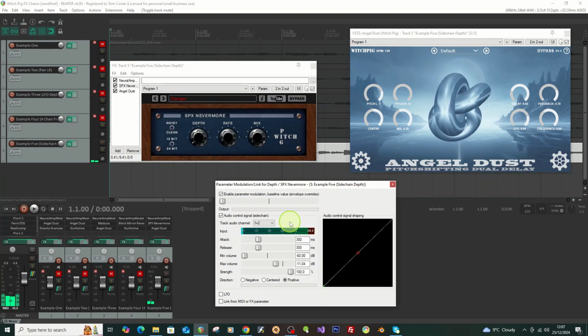So when you do this, you'll notice this going up and down because this is the signal coming into it, and then this will move the assigned control backwards and forwards as it goes louder. So this creates quite an interesting effect. So just keep an eye on the depth and on here, and you'll see how the input here is affecting the setting here.